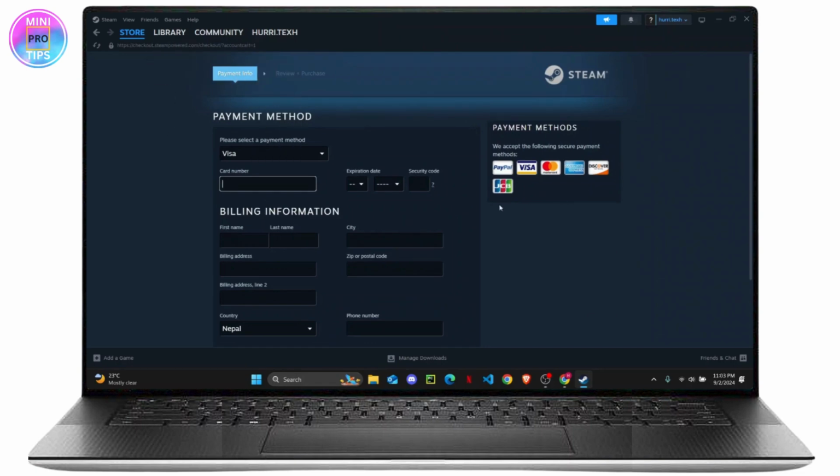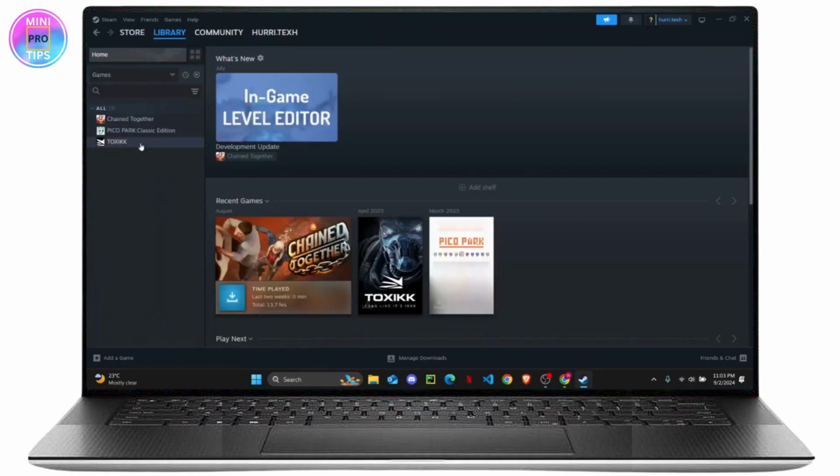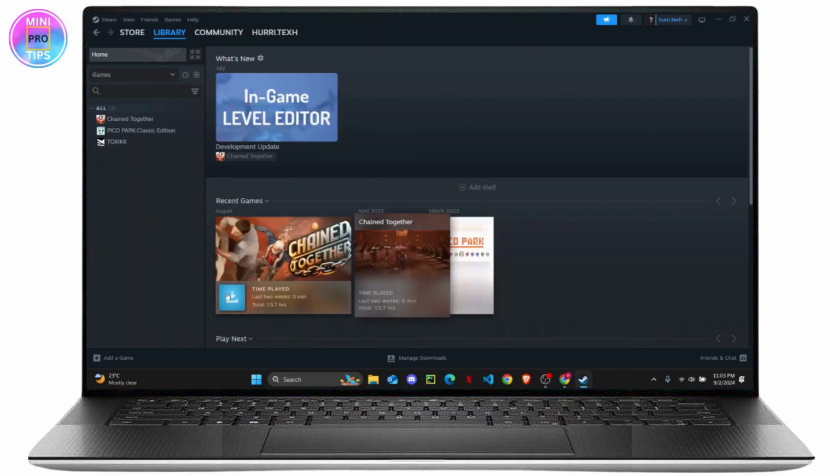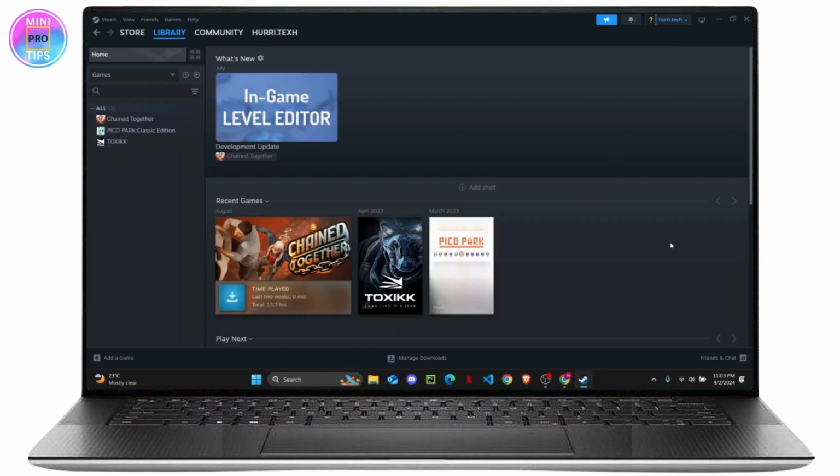Now after you've purchased it, you can go to your library. Your game will show up right here and you have to install it. Then you are good to go. Then you should be able to play the game. And that's how you install Assetto Corsa on your PC.